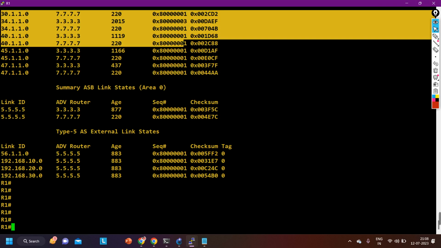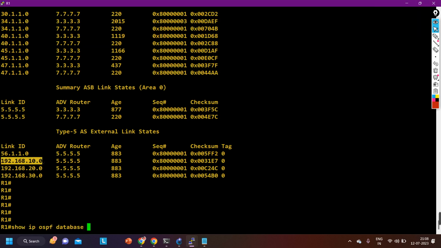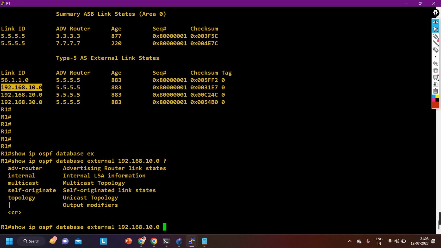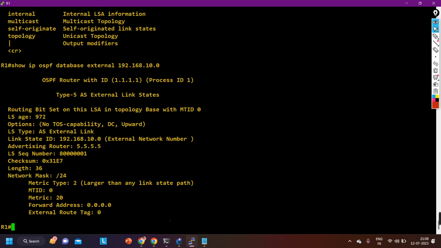Let's say I want to check the detailed information of this network. I will run show ip ospf database, after that external, and then link ID 192.168.10.0. If I put a question mark here again, you can see we have lots of options. But if you run the command like this as well, you can see the detailed information.